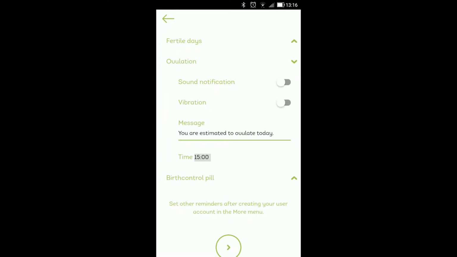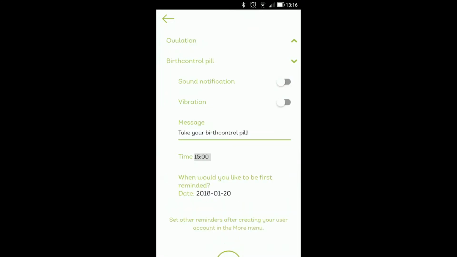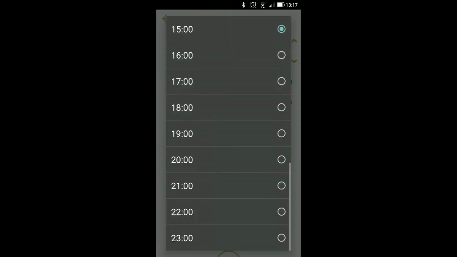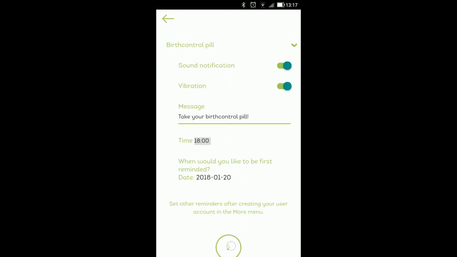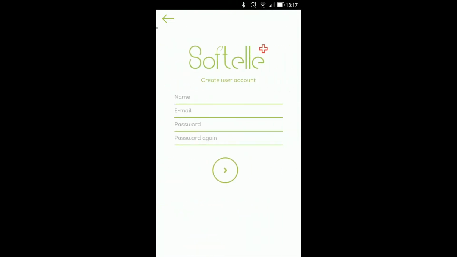If you care about your ovulation, your fertile days and the birth control pill reminders, you can set them just the way I did. After the registration, you will find further reminders in the More menu, at Reminders. So tap Next button.